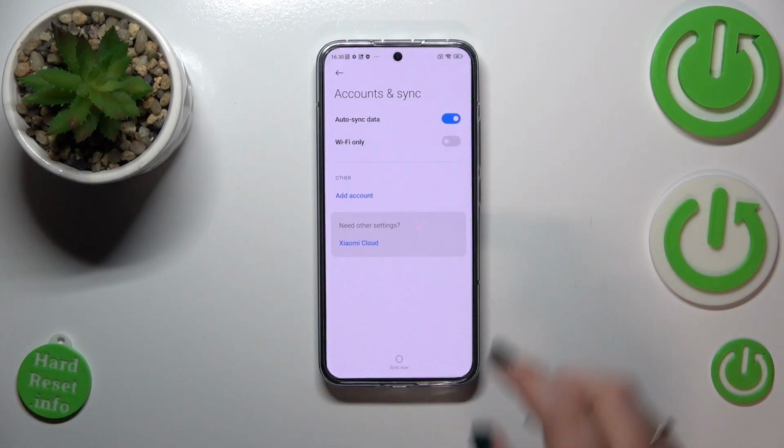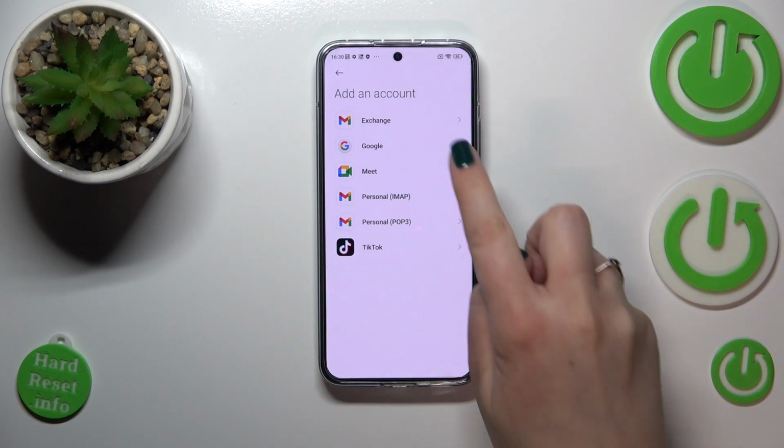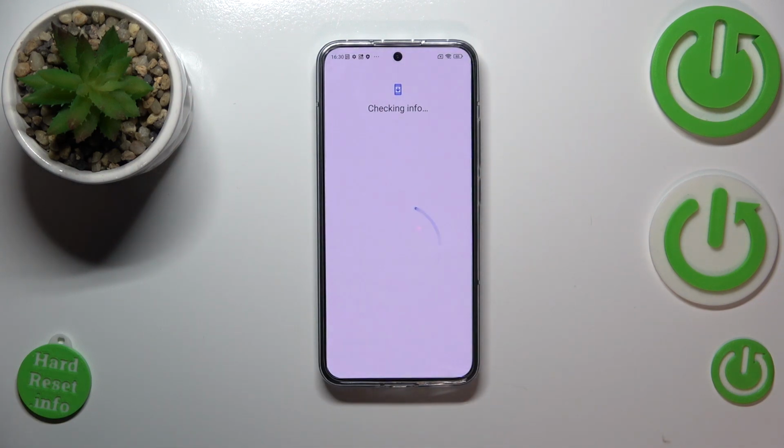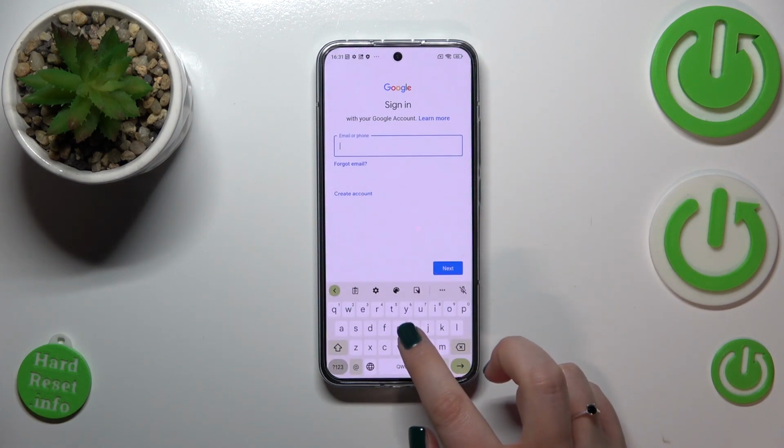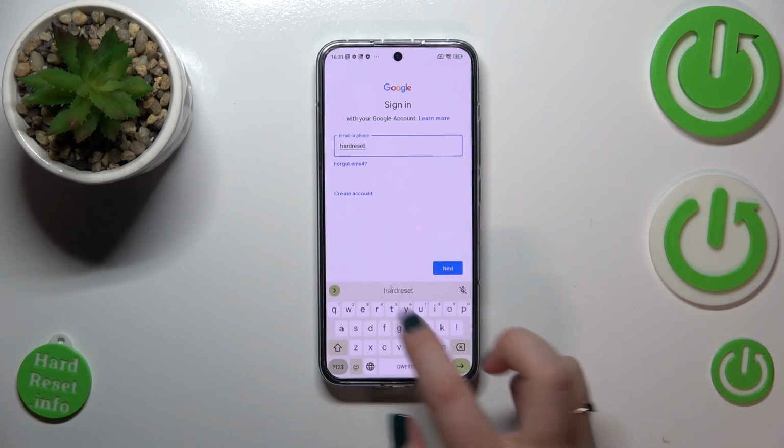So let me tap on it and simply tap on Add Account. Choose, of course, Google, and make sure that you've got the internet connection because it is required for this operation. And from this step, we can either create a new account if you do not have your own yet, or simply type your email or phone. So let me do it.